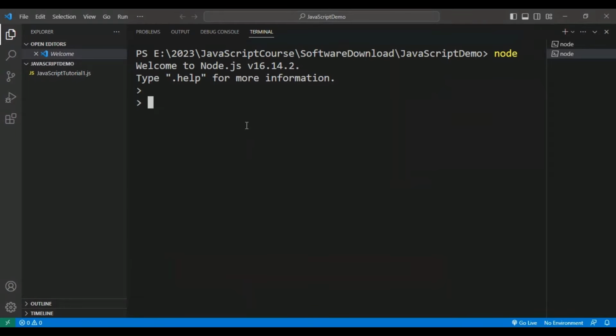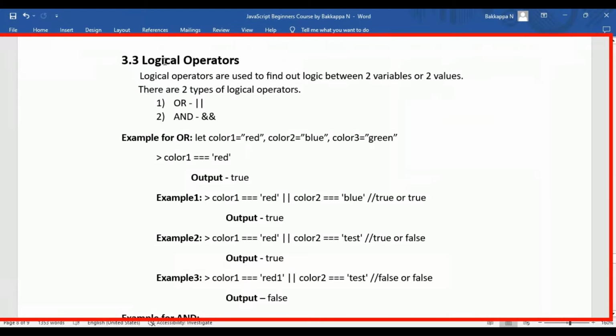In this JavaScript tutorial, we are going to see about the logical operators in JavaScript. Let's get started. Logical operators are used to find out the logic between two variables or two values. So there are two types of logical operators in JavaScript.